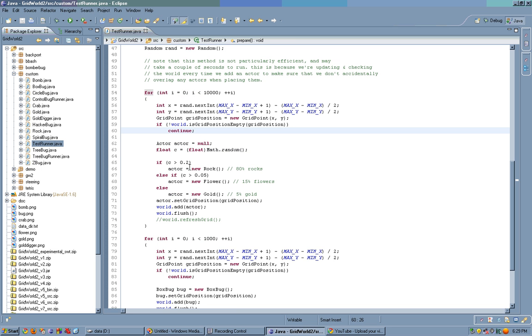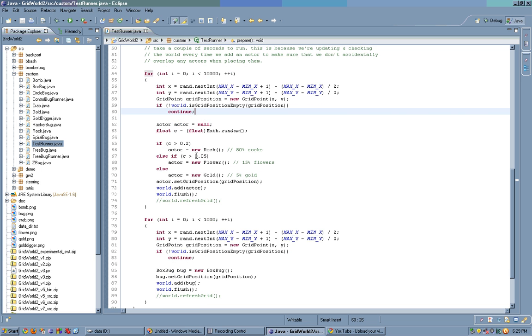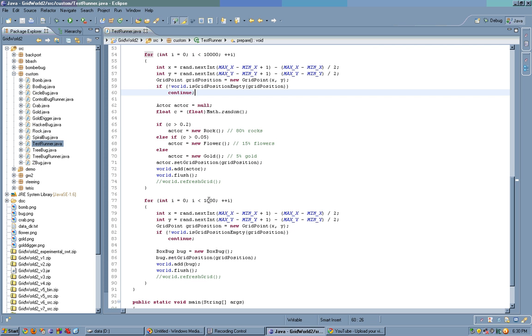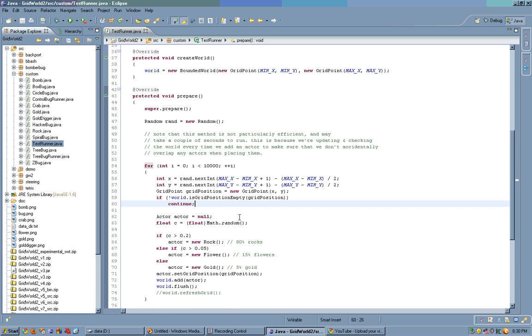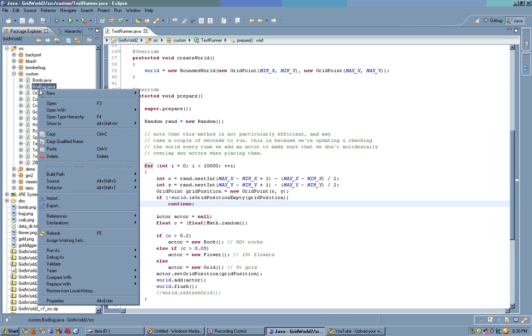Then, for 80% we create a rock, for 15% we create a flower, and for 5% we create gold, just using a random float from Math.random. We also create 1,000 BoxBugs in the same fashion. Let's take a look at BoxBug.